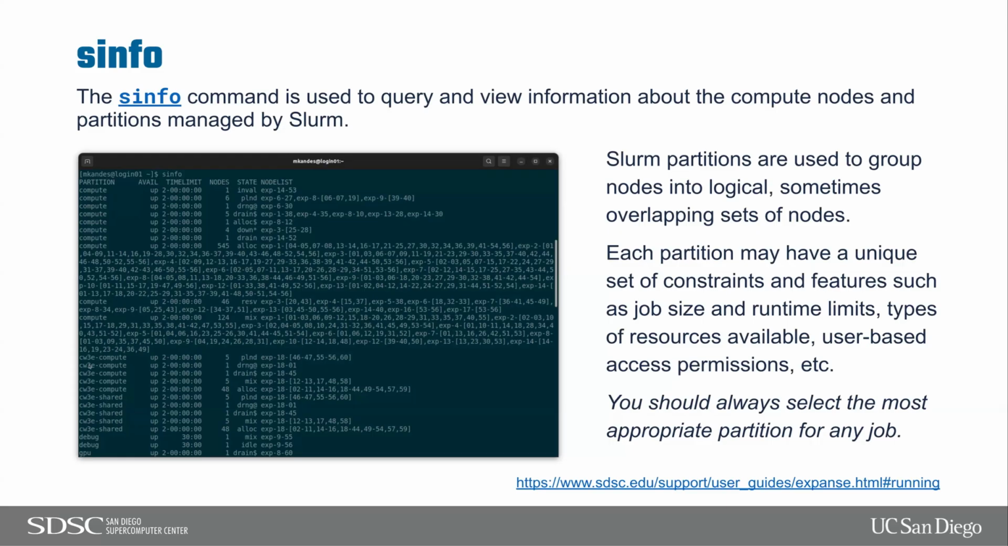The CW3E partition here is for a specific customer that we have. This CW3E project has their own partition because they bought their own hardware that we run for them, but it has the same policies as the compute partition. That's why it's just called CW3E compute. Then we have debug partitions that are for shorter jobs, right? So there are all these different policies that apply to different partitions for different reasons.